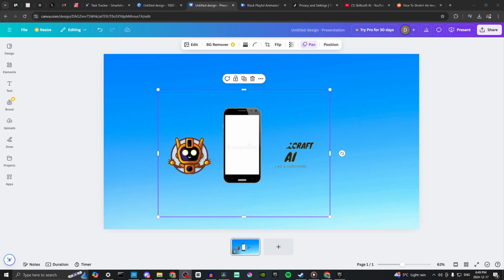Hey everyone, in this video I'll show you how to stretch an image in Canva. In order to do so, first off, here we are in Canva and we have our image ready to go that we want to test for stretching.